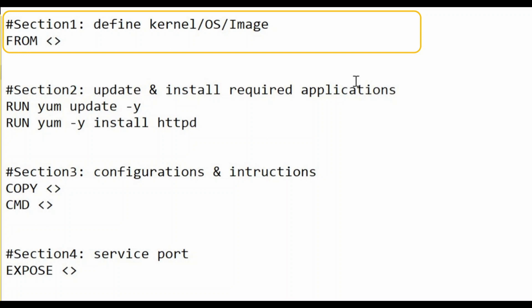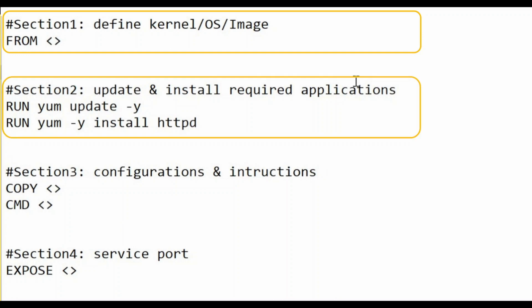We just simply need to define the image name of the OS or kernel that we want to use, and it is going to, by default, connect to the public repositories of the Docker Hub registry and pull it. Then the second important section is the commands that we want to execute. Remember we said a Docker file must have three sections.